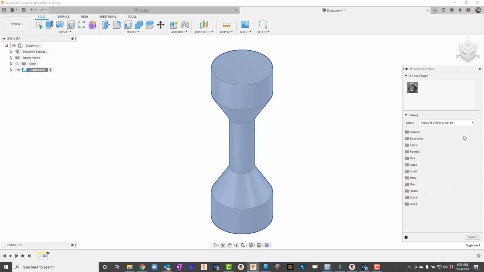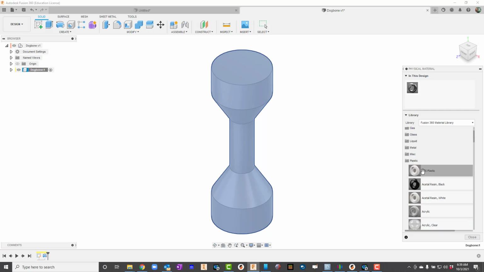Now in class we use plastic quite a bit, so we're going to make sure the library says Fusion 360 Material Library. We'll go down here to plastic. And I'm just going to drag ABS plastic over to the dog bone. Now it's made out of ABS. So just dragging it over there, that'll apply the material.